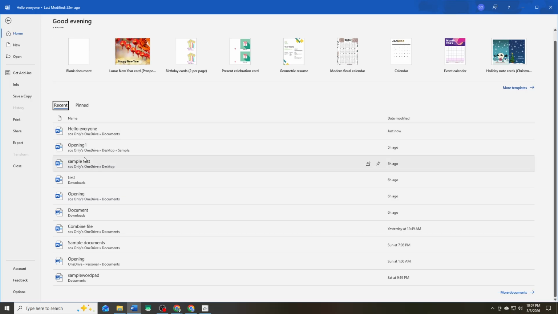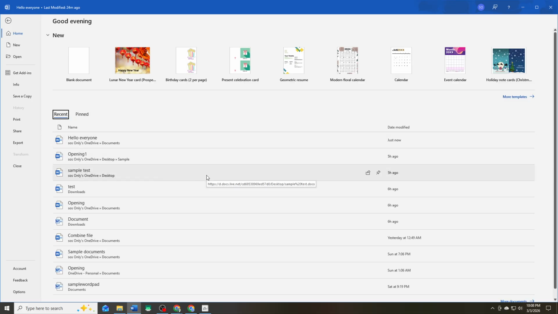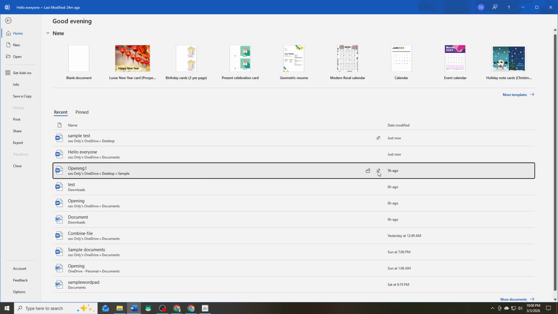Another helpful feature is the ability to pin documents. If there's a file you use frequently, hover your mouse over it in the Recent list and click the small pin icon next to its name. This keeps the document at the top of your list even as you open other files. It's a simple way to keep important documents easily accessible.